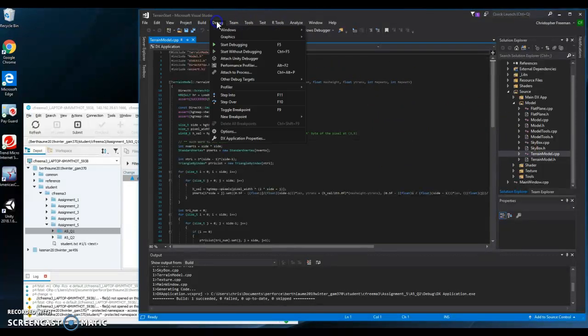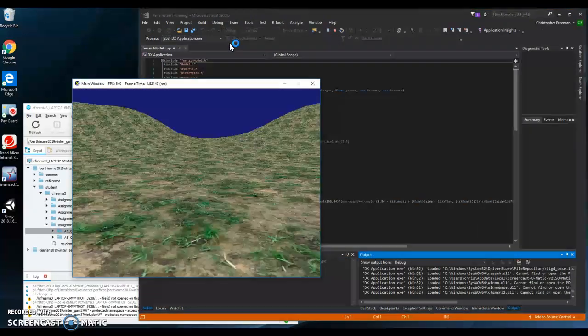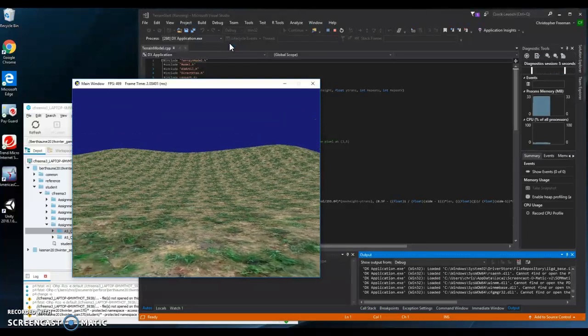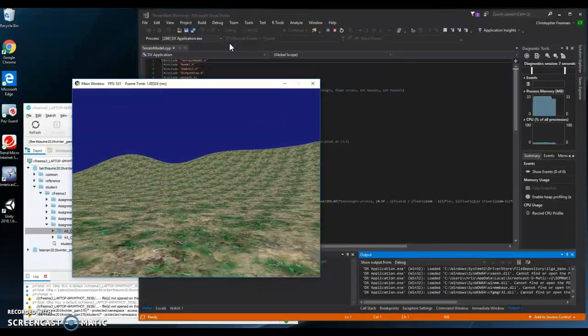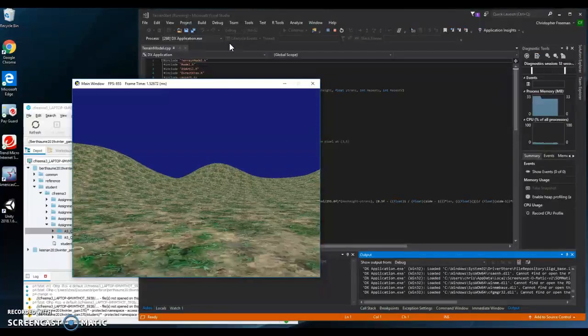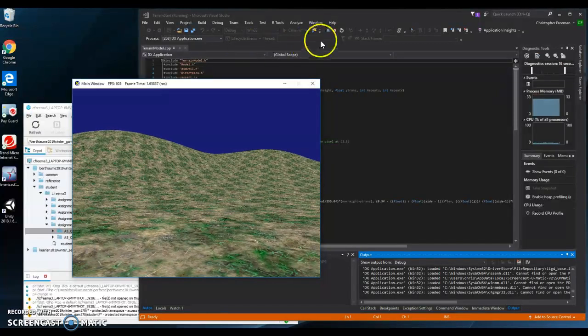So I will run that. And there's the terrain. Alright, that's it for assignment 5.